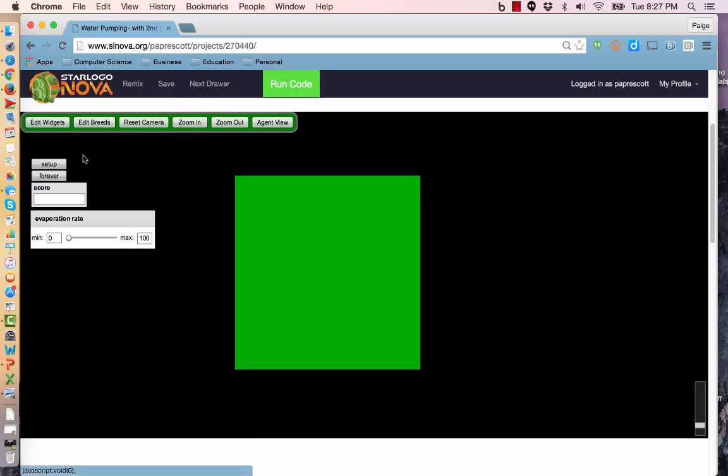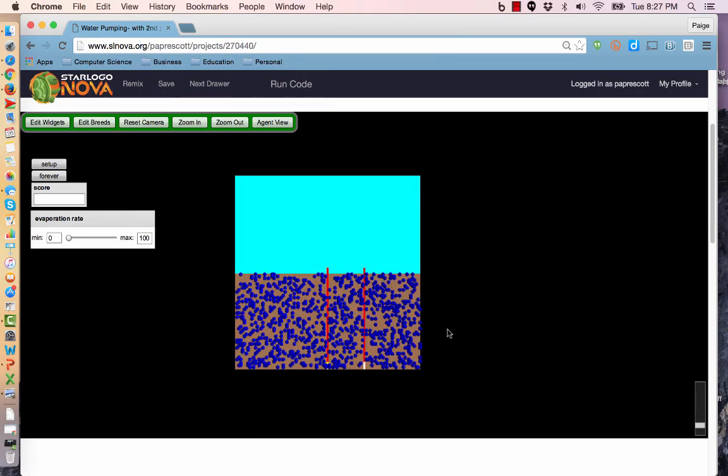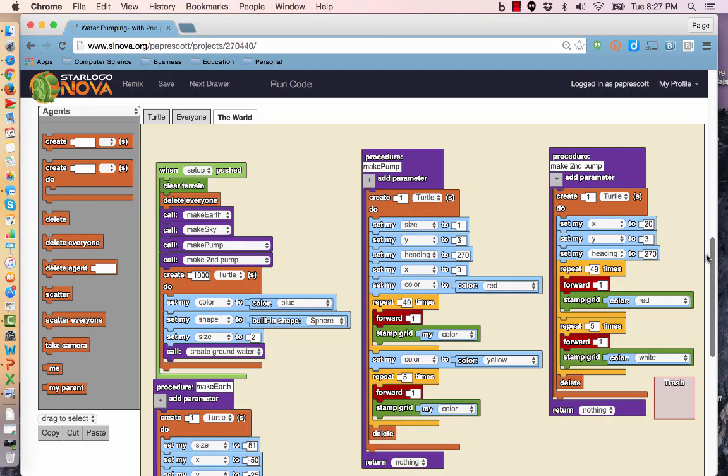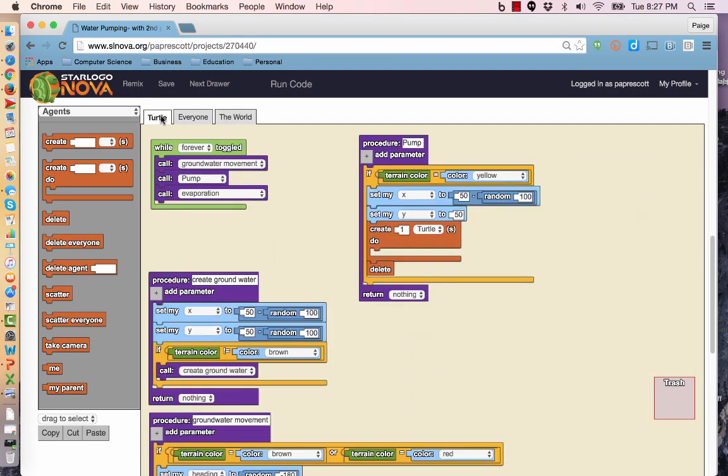So we'll save, run code, and setup, and there it is. So it's slightly to the right. I did that using a different X, but the rest of it is the same size and such. So it's created, but now we have to go into the code and add the information to make the pump actually work. So we have the procedure here, and this is the pumping action, basically the recycling of the water. And so we need something similar to this for our new pump.